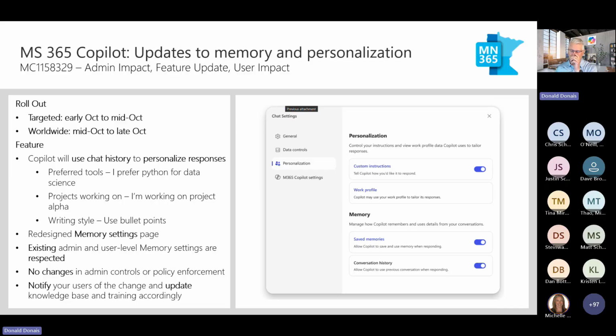All right, some other updates. If you're familiar with the Copilot side of things, there is a feature called memory and personalization that allows you to customize your individual experience when using it. So you can actually ask it to remember that I like to have a bulleted list versus a table, or vice versa. Those types of things.